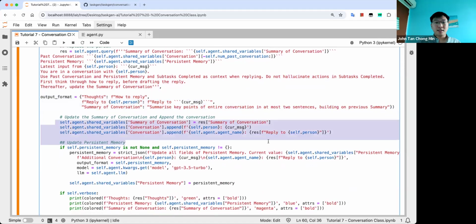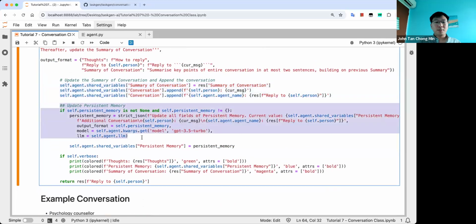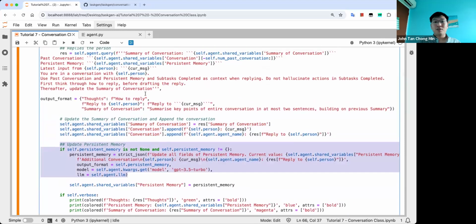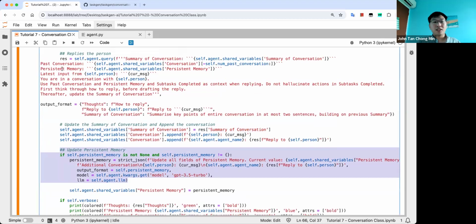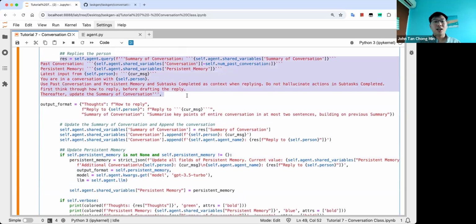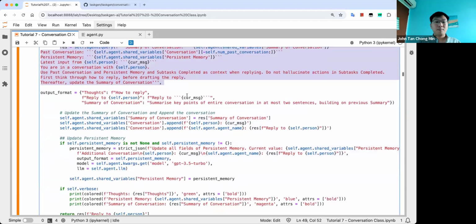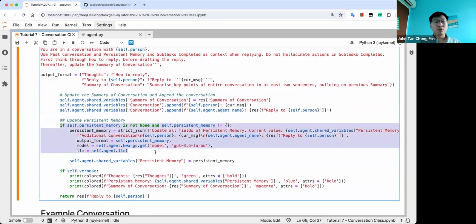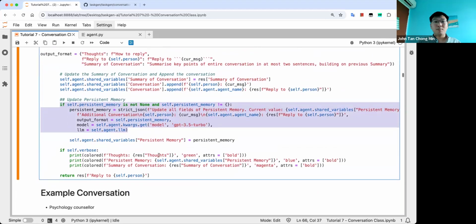So then we append the summary and the conversation, and we update the persistent memory as a separate call. Do note, this is a bit different from the last time I went through this. I have created a separate call for persistent memory so that we don't overload the cognitive abilities of the agent. So the agent just needs to focus on generating the output for the conversation for the first part. In the second part, the agent will then proceed to update the persistent memory with whatever is important right now. So you can see this leads to a generally better agent as well.